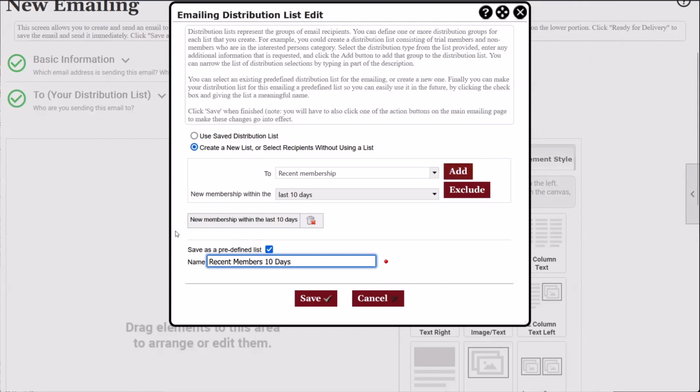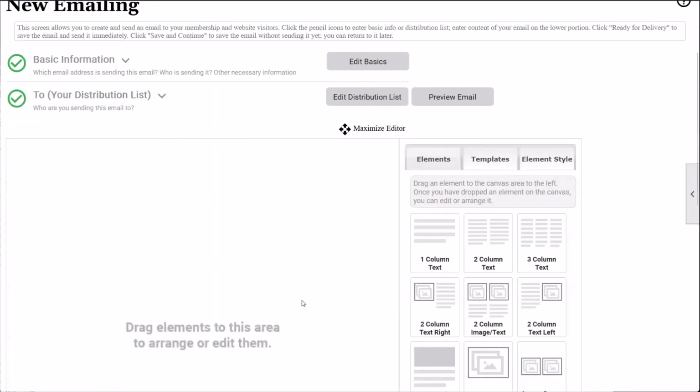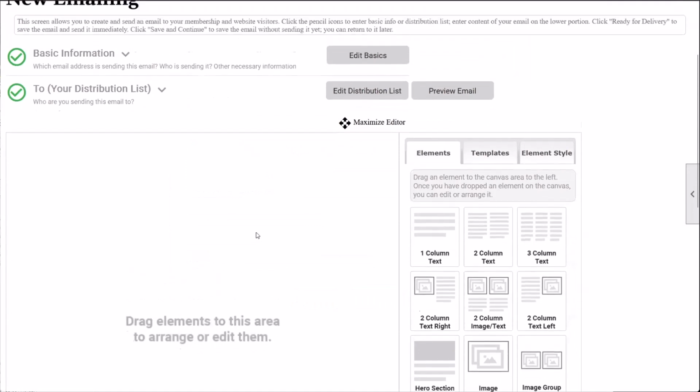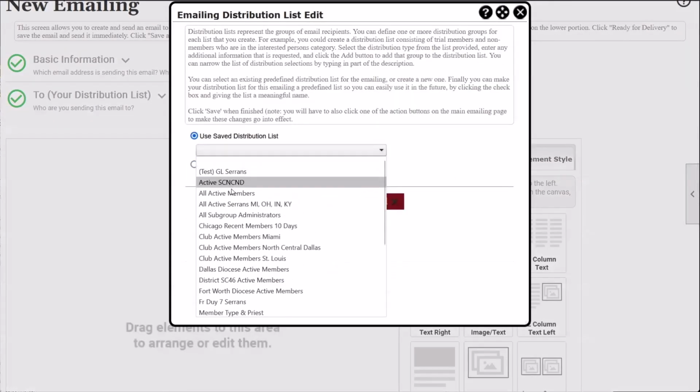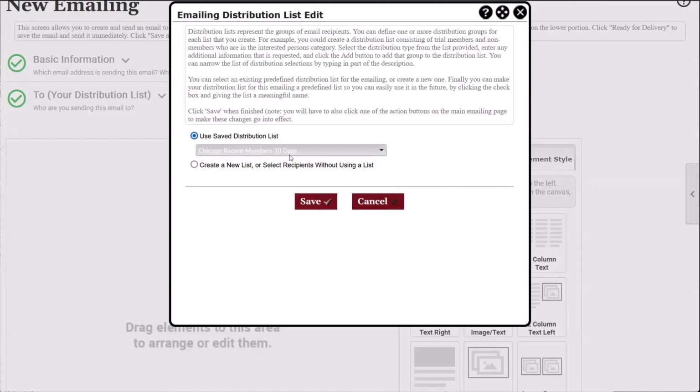I promise, John and Don, I will come back and remove this. But for now, I'm just going to go ahead and save this as an example. Wait, I'm going to do this correctly, and I'll say Chicago recent members 10 days. Now that I've saved that, I can come back here and I can reuse it, and I should see Chicago recent members 10 days on the list of saved options that I can use.